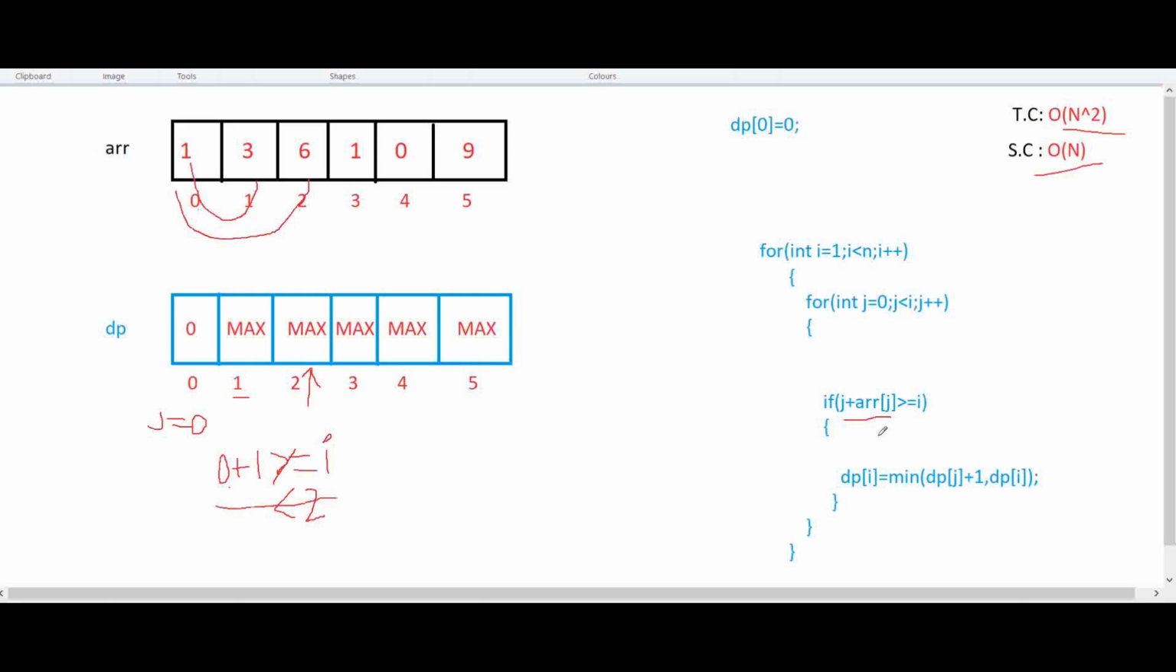So this is why we are checking this condition, and if this condition is true, for example, then j will increase, and now j will become 1. Now we are again checking, is 1 plus array of j, and array of 1 is 3. Now we are checking again, is that greater than or equal to i? i in this case was 2. So yes, it is definitely greater than 2. So that means we can go from this index to this index.